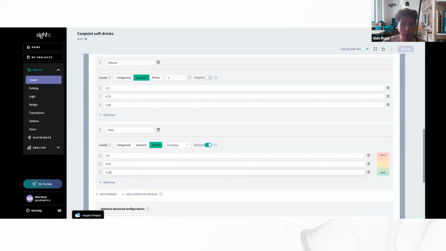We have added our attributes so far in a way where any combination of flavors, sizes, and prices can be shown to respondents. However, there might be certain products that don't or cannot exist and shouldn't be tested with respondents. To handle this situation, we can add a conditional attribute, which is an attribute whose levels depend on the levels of another attribute. For example, we may have the scenario that higher volumes of soft drinks cost more to produce, so higher volumes should not be paired with lower prices.